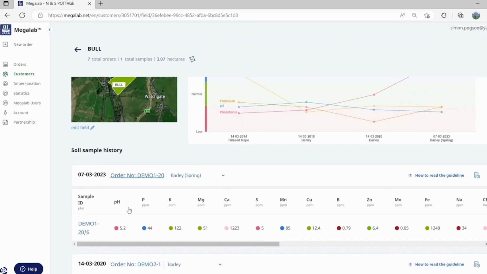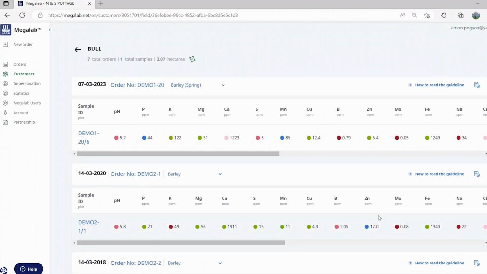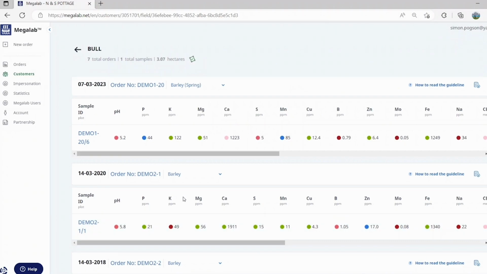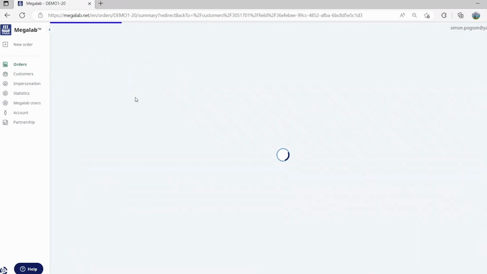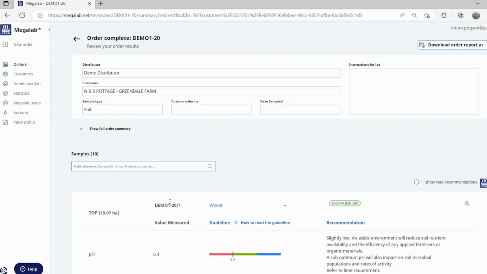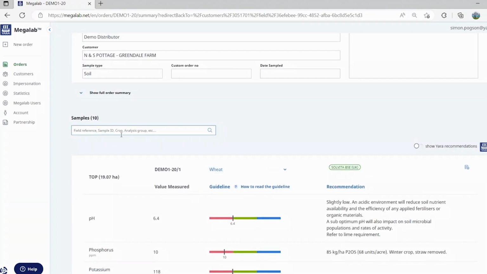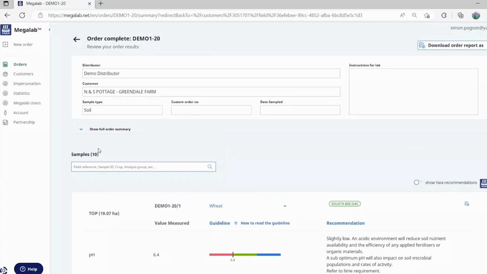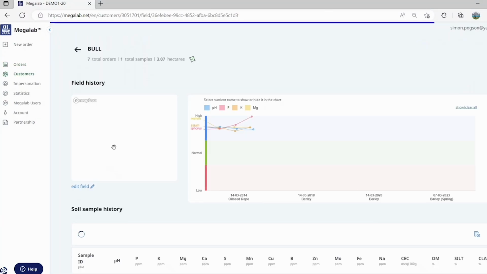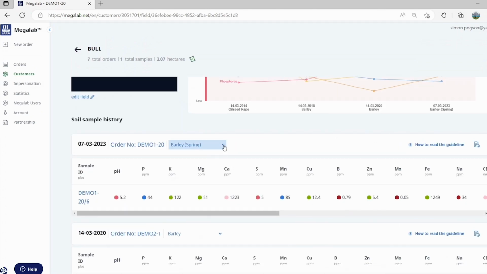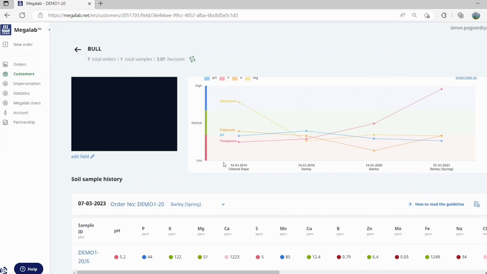And below that, we then actually have sample history, so you can go into individual results, and you can do the same as you would do in the orders, where you can look at a single sample in here, and it will bring you back to that page where you can do things like change the crop and do different things with that. Within here as well, you can also change the crop, and that would generate new interpretations, of course.